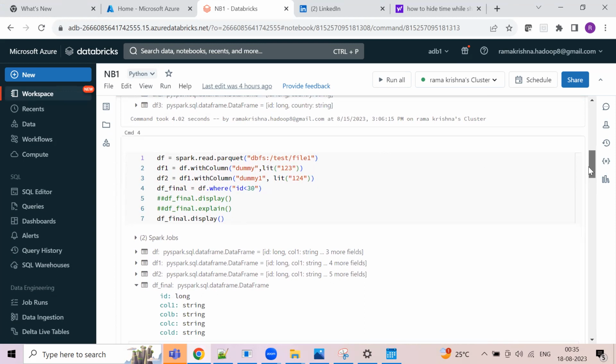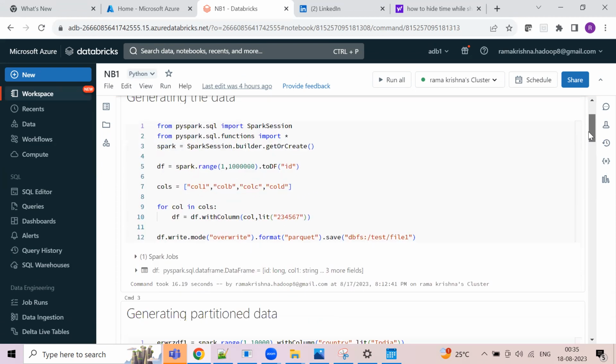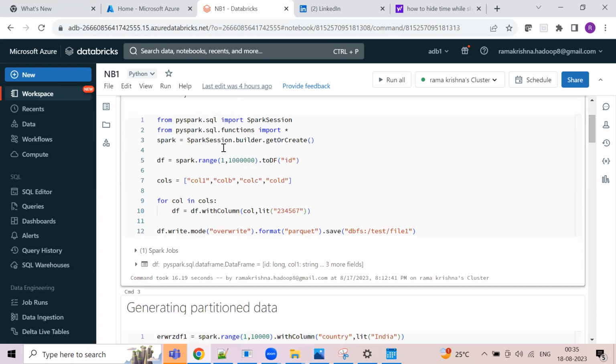this Parquet file is generated out of some test data, which has close to 1 million rows. I have generated this using Spark data range. And this has five columns, which is ID, col A, col B, col C, and col D. On top of that, we have added the lit function to add these four columns. And then finally, I have written this to a Parquet file just to generate some test data, right?